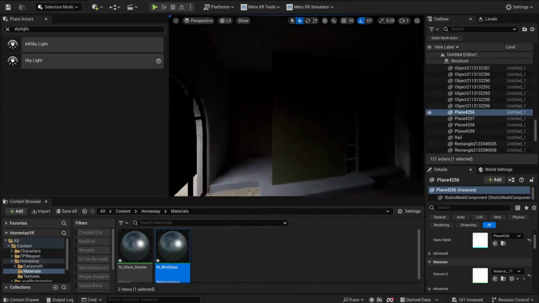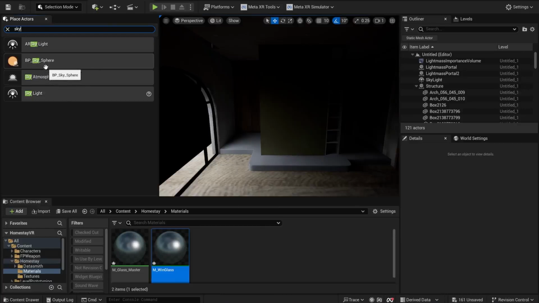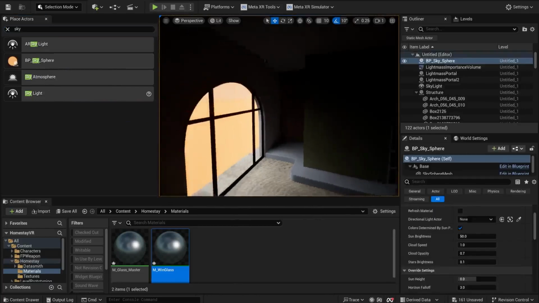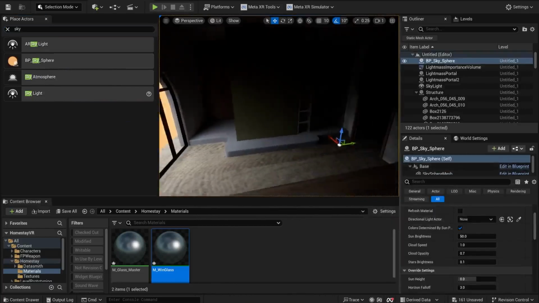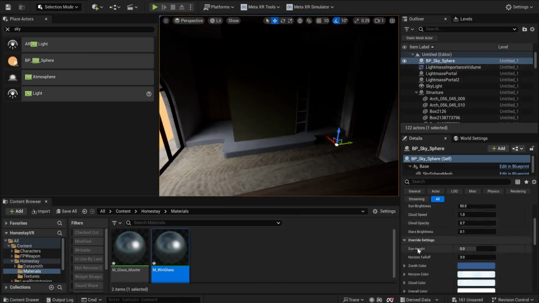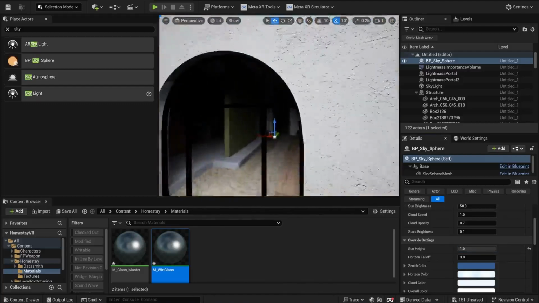All right, next up, let's search for sky, and we need this pp sky sphere. So go ahead and drag and drop it in the level. All right, and with the sky sphere selected in the details panel, come down, and in sun height you need to take it up to 1. Okay, so it will just give us a sky on the outside.